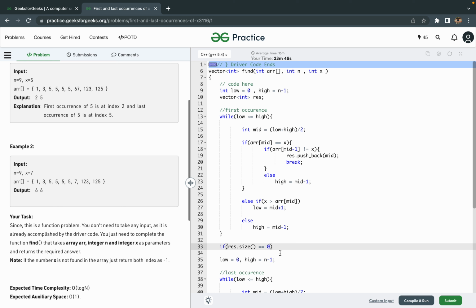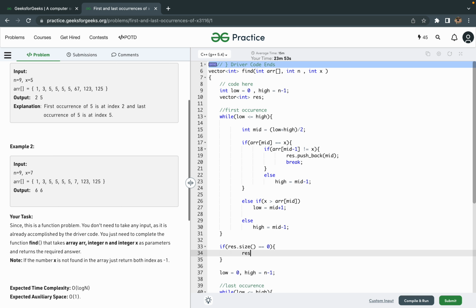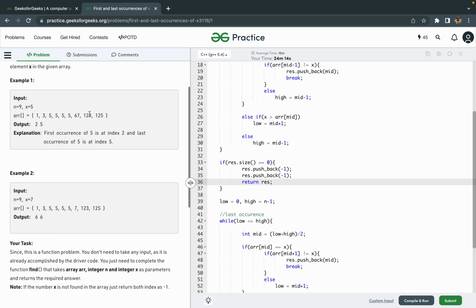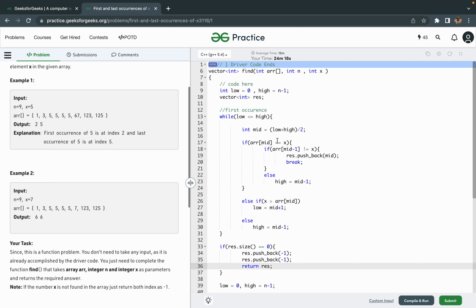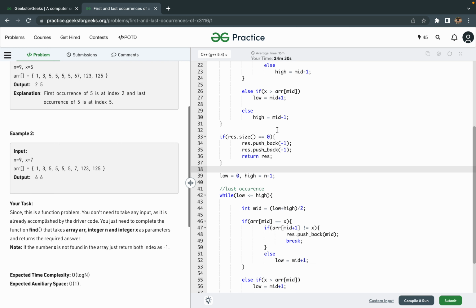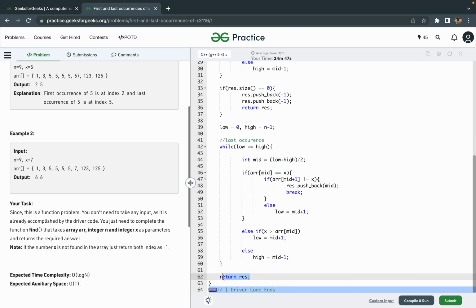So that means there is no need of moving further. So I will simply push back minus 1. I will have to do that again, and we will return our result. I hope that is clear. So in this loop, if we don't get the element x, then definitely we don't need to check for the last occurrence. First occurrence we have not got, so we don't need to check the last occurrence. So we'll check if the result size is 0 or not. It will be 0 if we don't get it, so we will push back minus 1 twice and return the result. And if it is not, then definitely we will initialize again low 0, high n minus 1, and we will check the last occurrence and return our result.